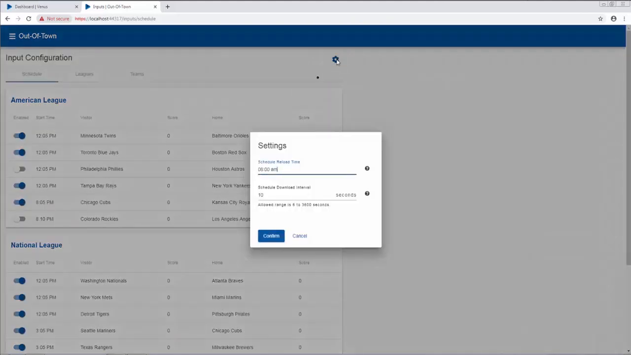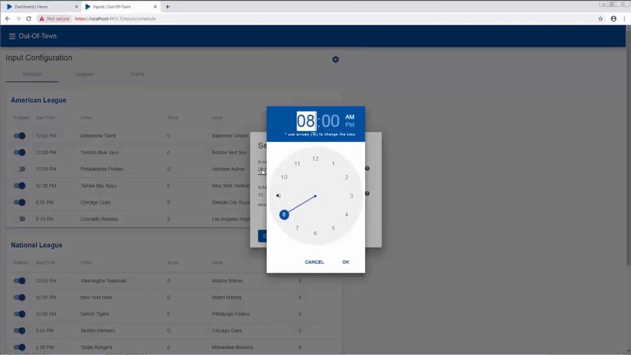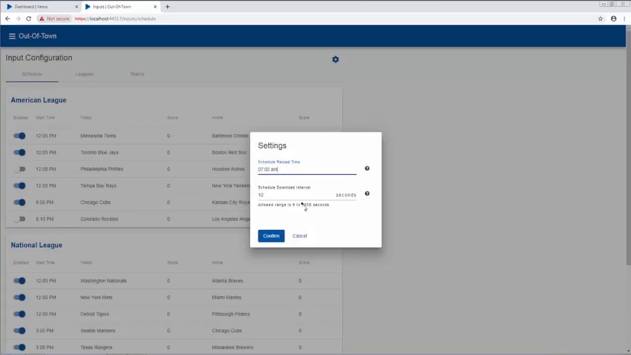The gear in the upper right corner opens the Settings dialog box. The Schedule Reload Time setting denotes the time in which the data downloads from the MLB server on the current day, while Scheduled Download Interval is the refresh rate. 6 seconds is the minimum refresh time allowed in the software.